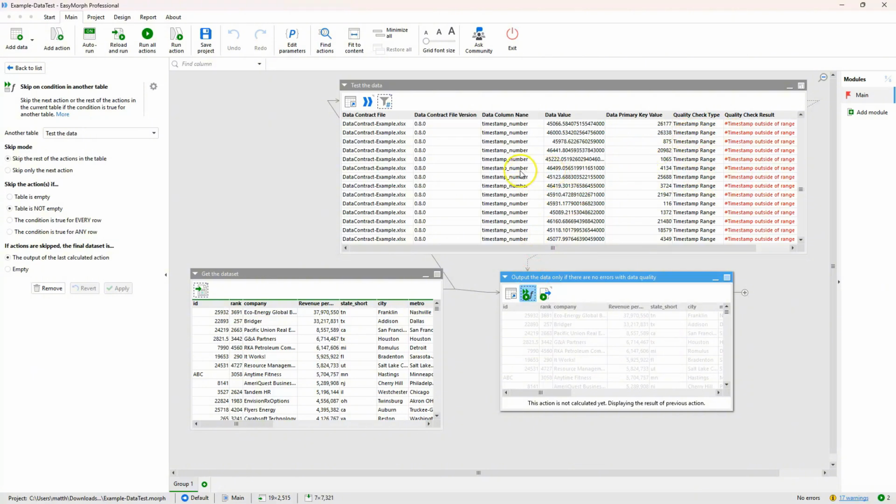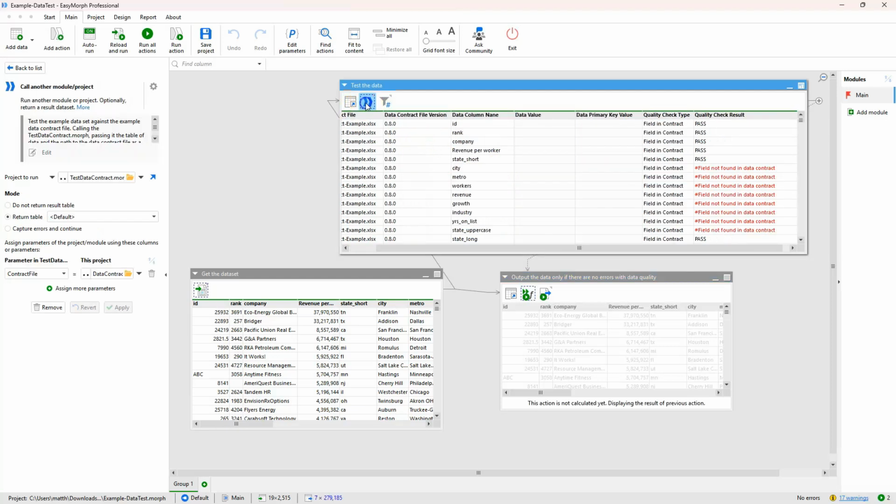So hopefully from this you can see how you can very easily, with just one action, define that data contract in Excel and then add this one call action to call that test data contract.morph file, passing it the data set from my workflow, and getting back a set of results, testing it against the data contract that I specified.